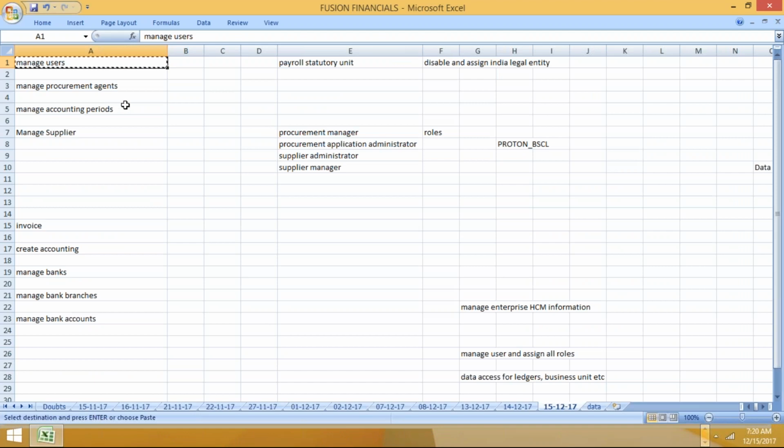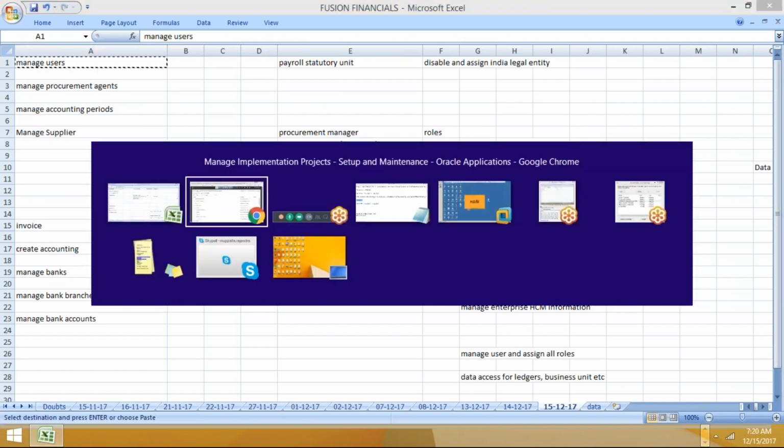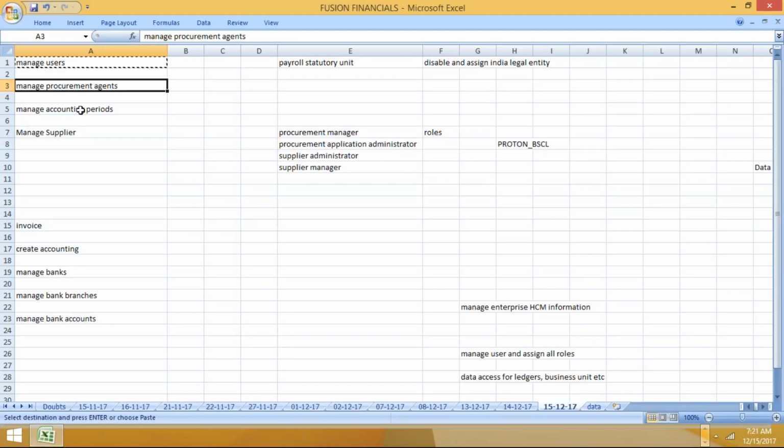Let me go to manage users. We need users, so you need to create the users. Then we can go to the procurement agents, which is related to AP, the person responsible for collecting all the material. And we can go to the accounting periods. Here, supplier is a critical job, to create the supplier. So please concentrate on the supplier side, because the others are easy from the AP side. The supplier is not difficult, but it is a challenge to get the supplier into the invoice.